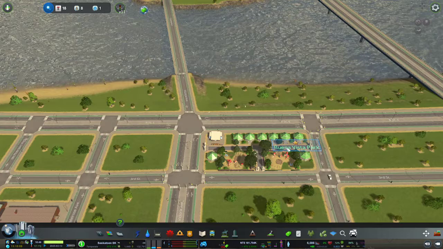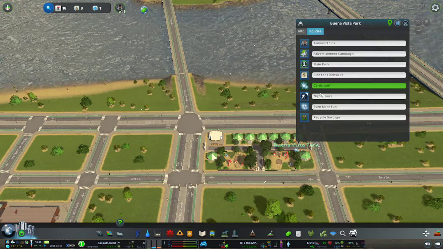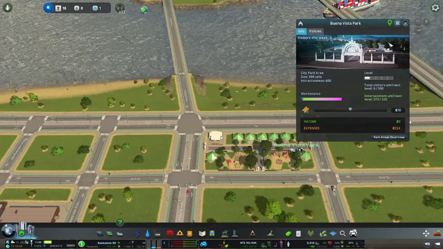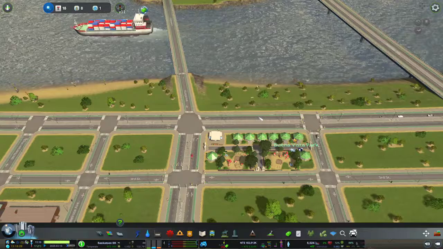And that's pretty full. And entertainment 573, let's turn on the policy of celebrate and night tours. So we get fireworks and it's open at nighttime as well. And let's see where we are with entertainment at 573. So that could become a level three park perhaps at best, I think. Either level two or level three park. I gotta double check that.